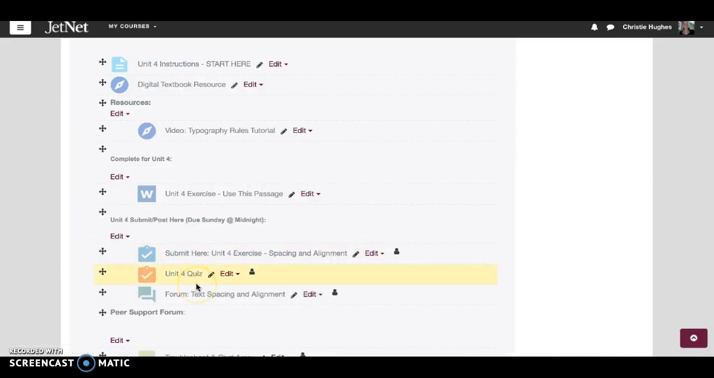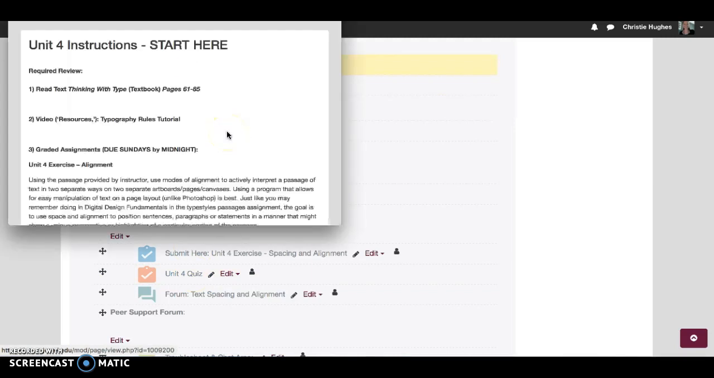Okay, and so once you're done with that, if there's more than one page in a document, save it as one document and then compress it and upload it to spacing and alignment, the Unit 4 exercise. That would be what's required for this week for that part. The Unit 4 quiz is, again, based on, if you go back to your instructions, pages 61 through 85, Thinking with Type.